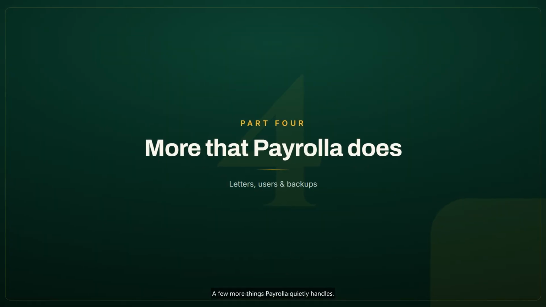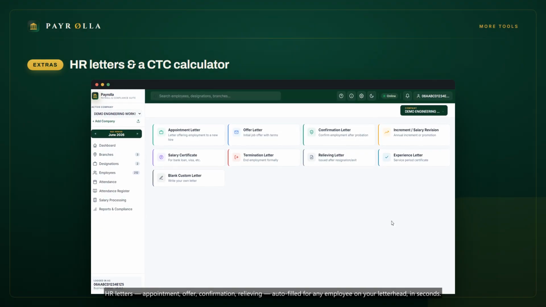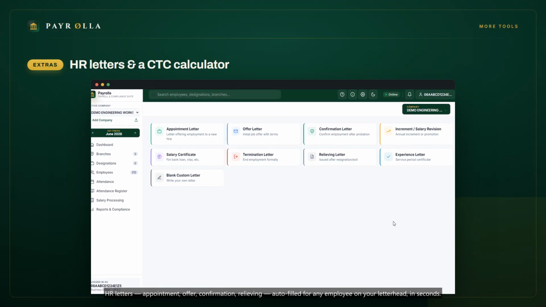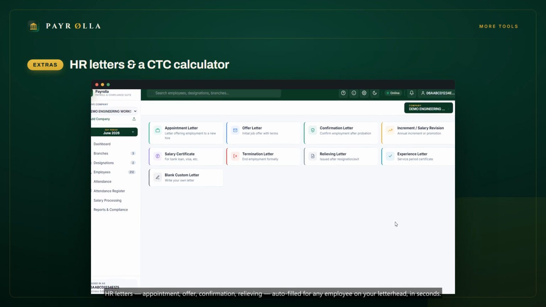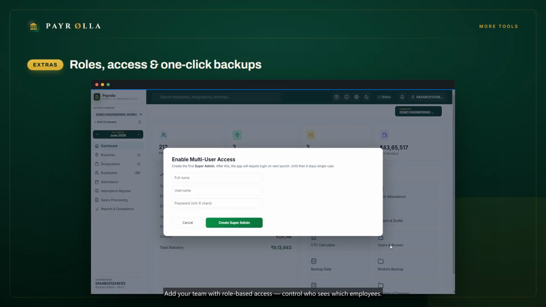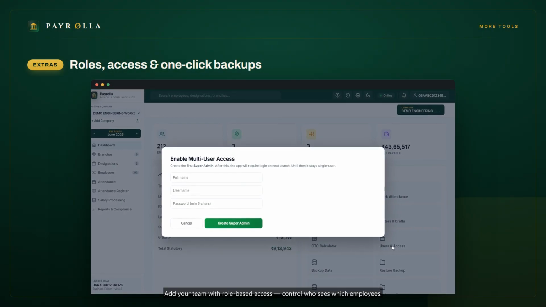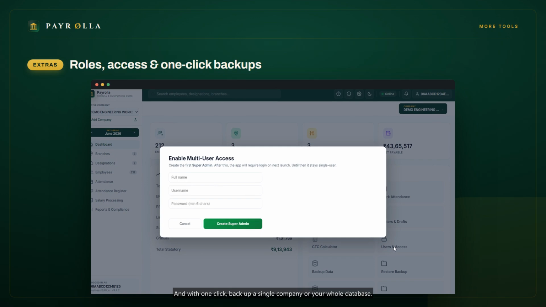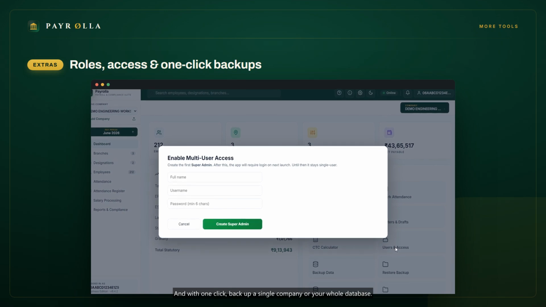A few more things Payrolla quietly handles: HR letters, appointment, offer, confirmation, relieving, auto-filled for any employee on your letterhead in seconds, and a CTC calculator to work out any cost to company instantly. Add your team with role-based access, control who sees which employees, and with one click, back up a single company or your whole database. Everything stays on your own computer. No cloud, your data never leaves.